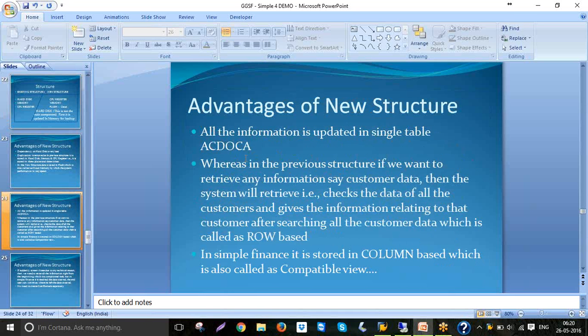The next point is that all the information is updated in a single table, which is called ACDOCA. Whereas in the previous structure, if we want to retrieve, this point is like extracting information out of the n number of items available.